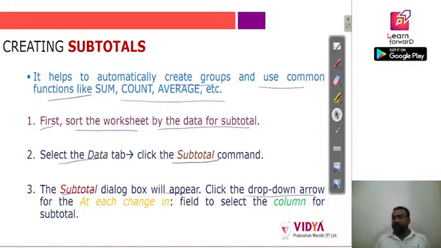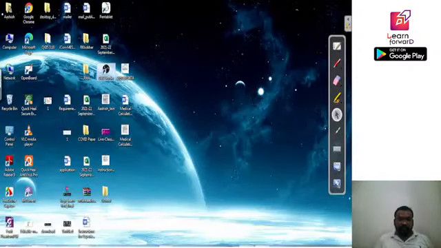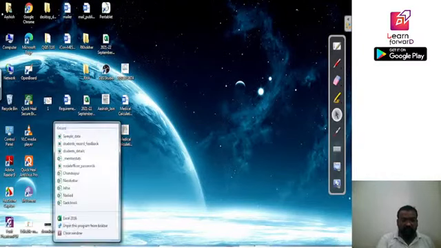Clear? Then we will click on the drop down arrow for At each change in, that is the field, to select the column for subtotal. So basically what this means is you can apply your subtotal where you have the same kind of data and you want to know how many of this particular item there are, how many of these specific things there are. So for that, let's check with the other worksheet that would help us to understand it more.